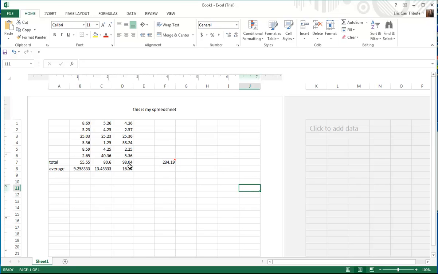And now, this little red half arrow, I reckon that's what it would be called, indicates that there is a comment.